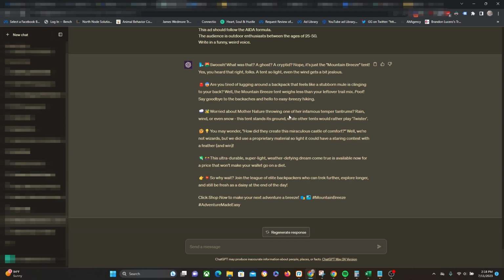Worried about Mother Nature throwing one of her infamous temper tantrums? Rain, wind, or even snow, this tent stands its ground while other tents would rather play Twister. You may wonder, how did they create this miraculous castle of comfort? Well, we're not wizards, but we did use a proprietary material so light it could have a staring contest with a feather and win. This ultra durable, super light, weather-defying dream come true is available now for a price that won't make your wallet go on a diet. So why wait? Join the league of elite backpackers who can trek further, explore longer, and still be fresh as a daisy at the end of the day. Click shop now to make your next venture a breeze.